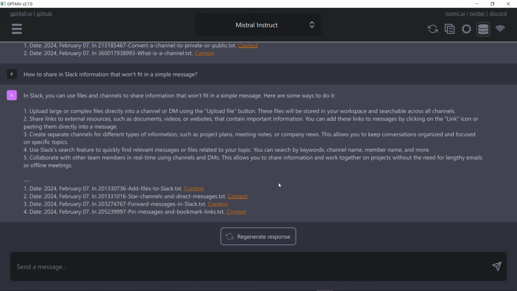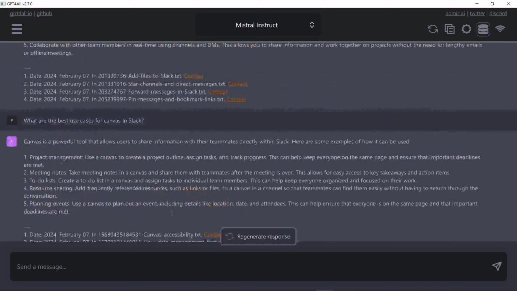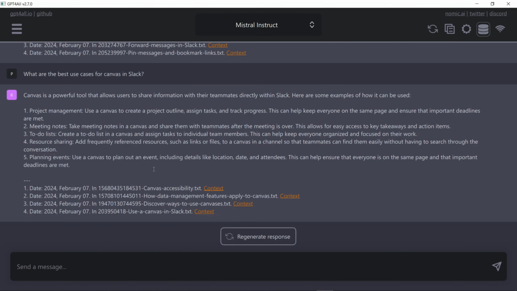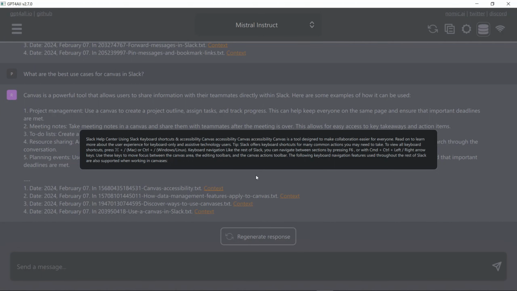I'll send one more prompt and then we'll wrap this section up. Let's say we're interested in the use of Canvas in Slack. All right, so here the context definitely looks very relevant. We have Canvas accessibility, then more information about Canvas, and here, I think, probably the most relevant piece of context: ways to use Canvas. All right, now we can wrap up the first part of this video, where I have demonstrated the technique of retrieval augmented generation. Now we'll be moving to the second part, where I'll be building a custom GPT.